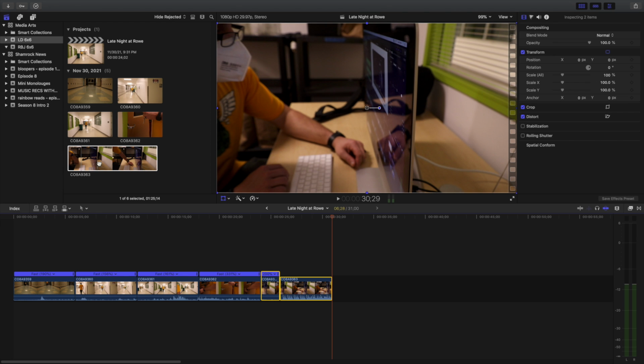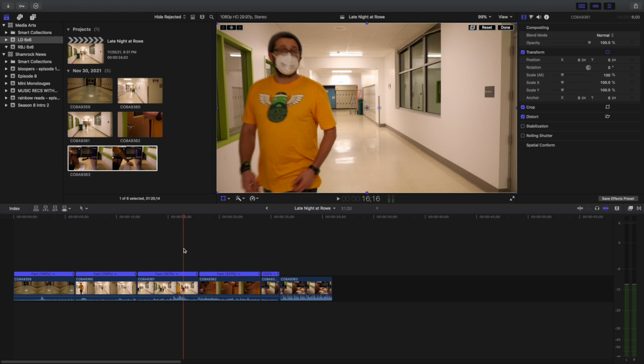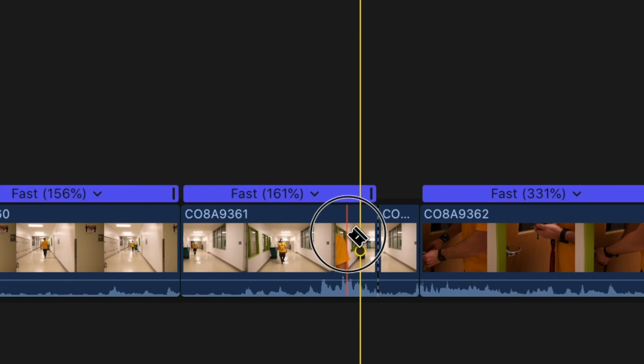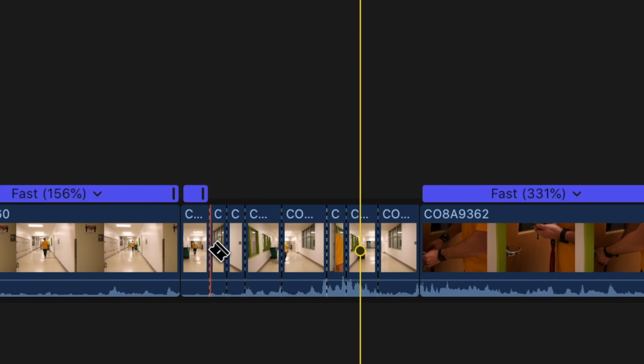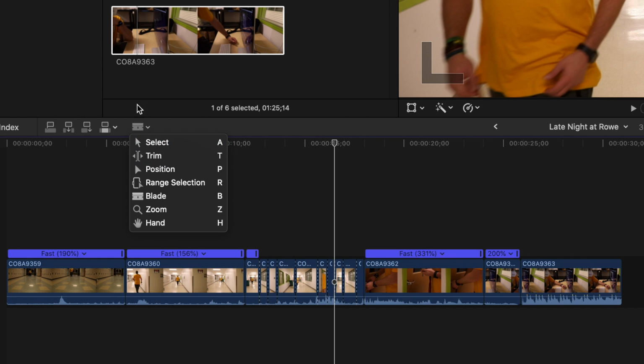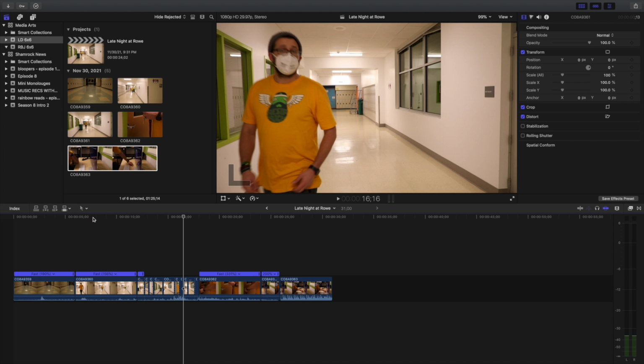That is how you are going to drag your clips from your event down to your project, and that's how you're going to split the clip. One thing to add, sometimes students will try to Command B and they'll accidentally just press B, and they'll see that their cursor turns into a razor, and every time they click, it's just going to turn into a bunch of little split clips. You don't want that. So if that ever happens, just go over here and you'll see that there's an A, T, P, R, B, Z, H. The A is for your arrow.